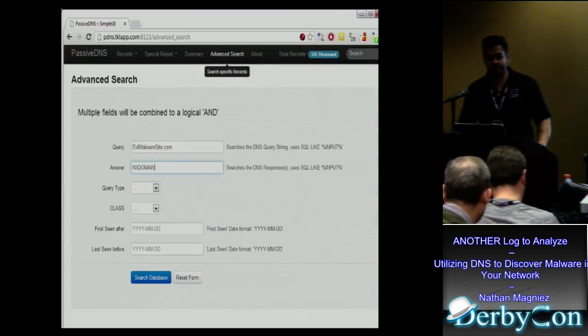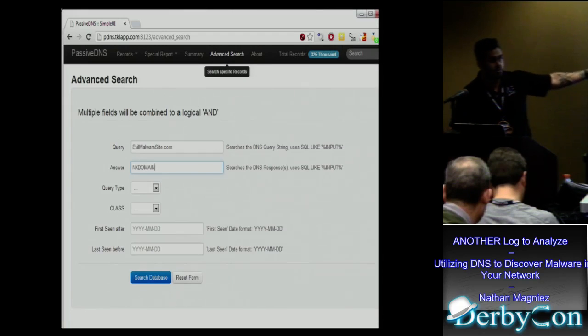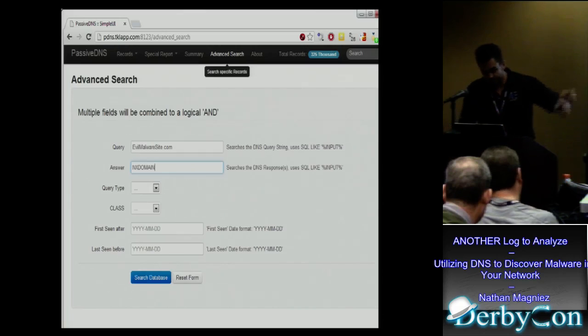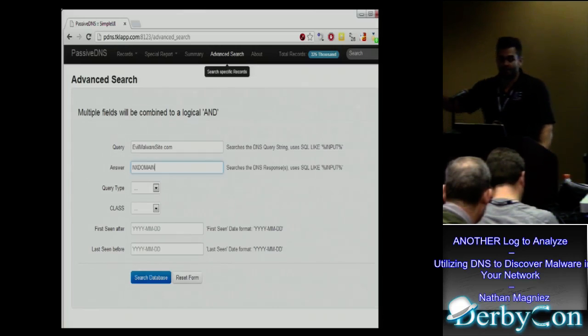You can also do an advanced search. So if you know a suspicious domain that you're looking for, or you've seen out there, maybe on a blog or something, you can throw it in there and see if it's been utilized by one of your users. Add in the answer, NX domain, evilmalwaresite.com is our query. When you want to filter that result, that sort of information. Everything that you put in the multiple fields will use a logical AND.